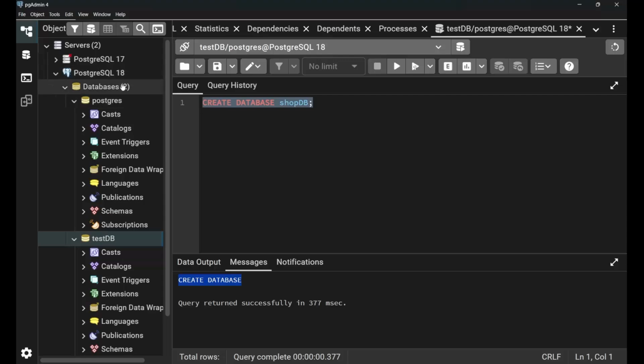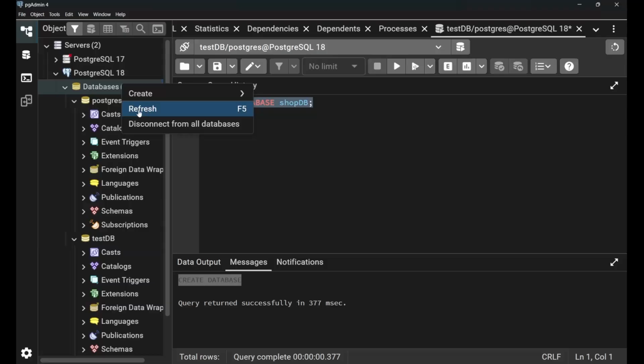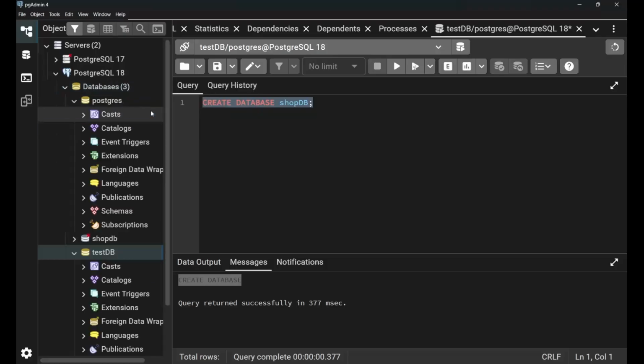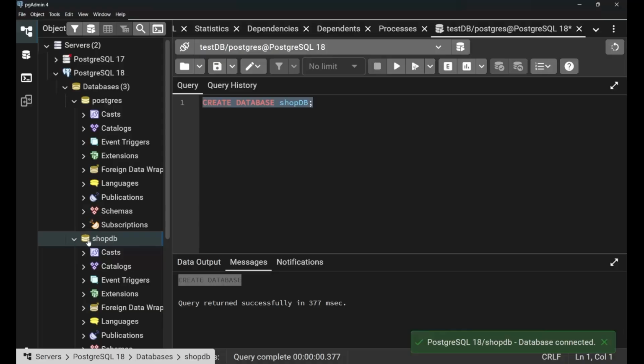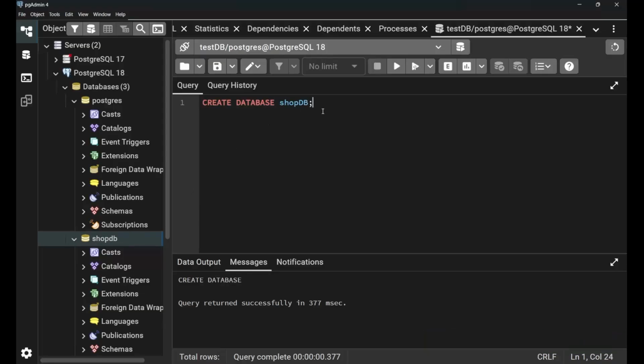Now if you go on Databases and click on it, you get the option of refresh. Simply refresh it and now you can see the number of databases is 3 and you will find the shopdb here. Now if you click on it, you can use the shopdb. That means with the help of a simple one-line query, we have successfully created a new database. This is how we create a database in pgAdmin.